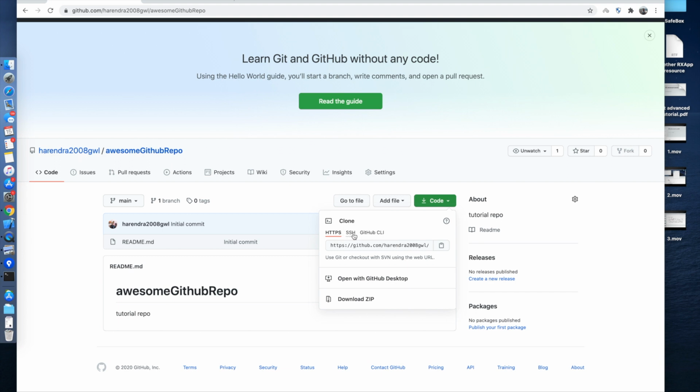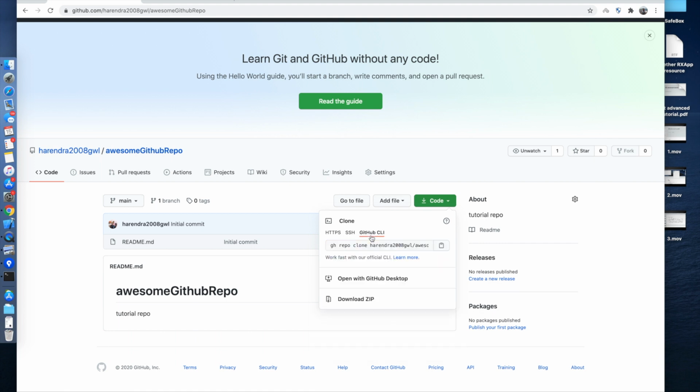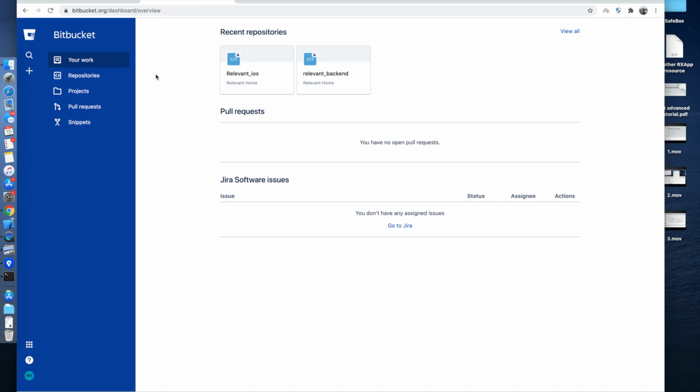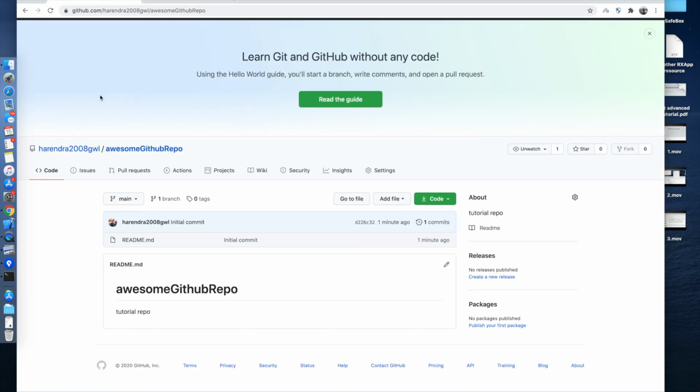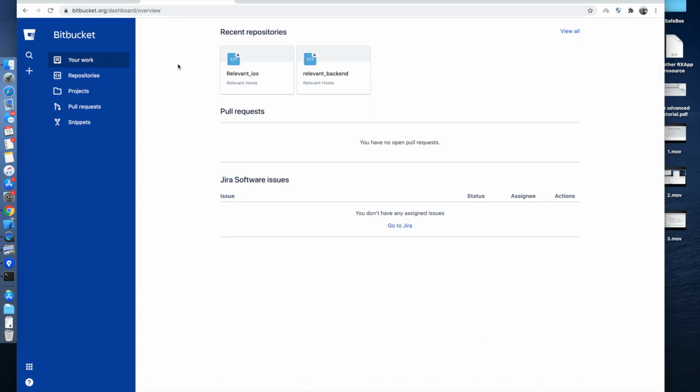Okay, and another option we have is SSH, and this is for the GitHub CLI. So we generally use two options, HTTPS or SSH. Okay, and now similarly you can create a repository on Bitbucket as well. So in this section we have learned how we can create a remote repository on GitHub, and now we are going to cover creating a repository on Bitbucket. For the initial level, both platforms are free with some limitations.